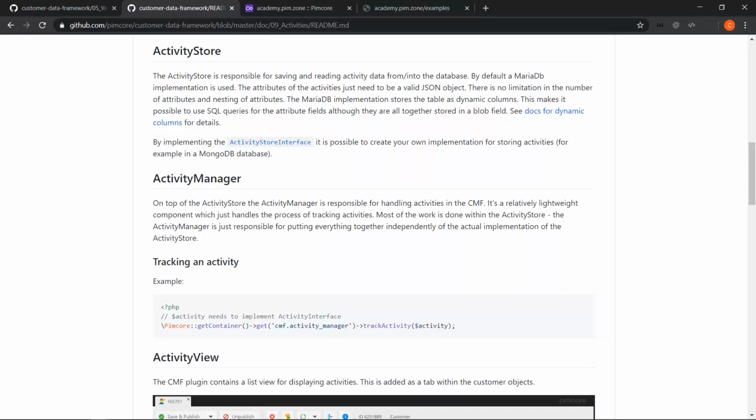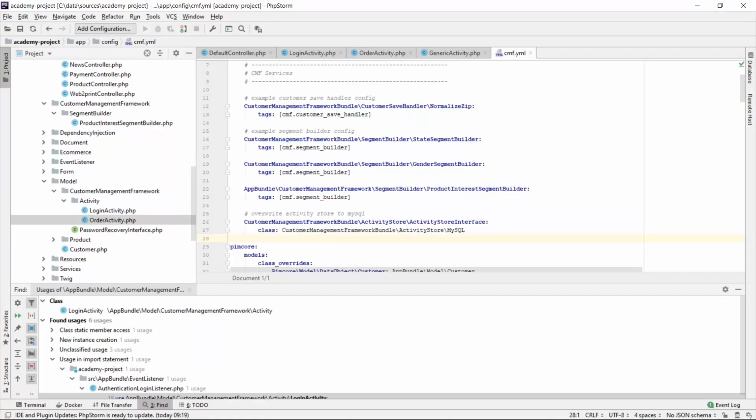To see how to configure a custom implementation, let's have once more a look at our demo application, where we use the standard MySQL adapter instead of the MariaDB adapter to avoid the dependency on MariaDB. And this is done by simply overriding the service definition for the activity store interface and providing the custom implementation class that should be used.